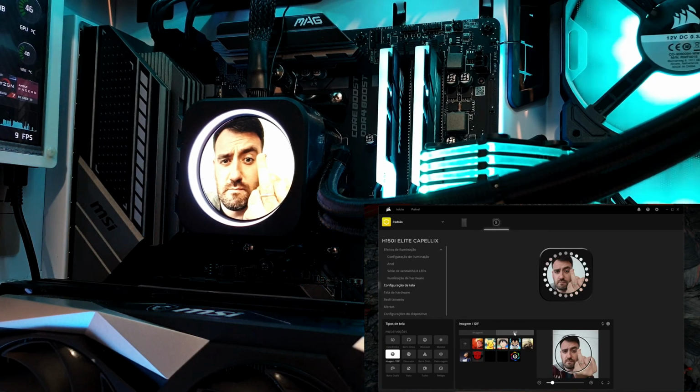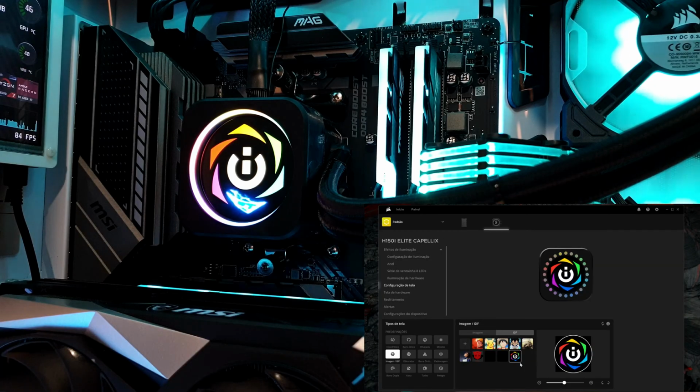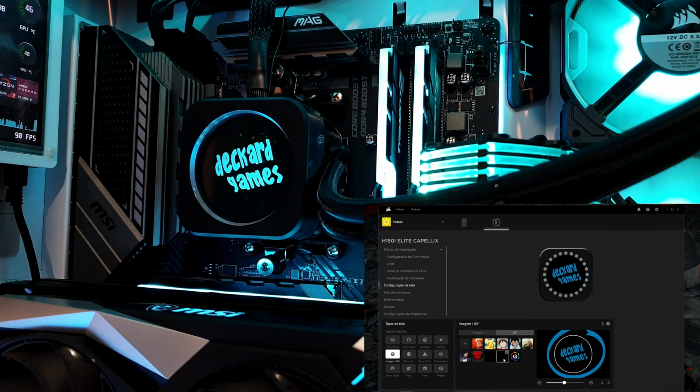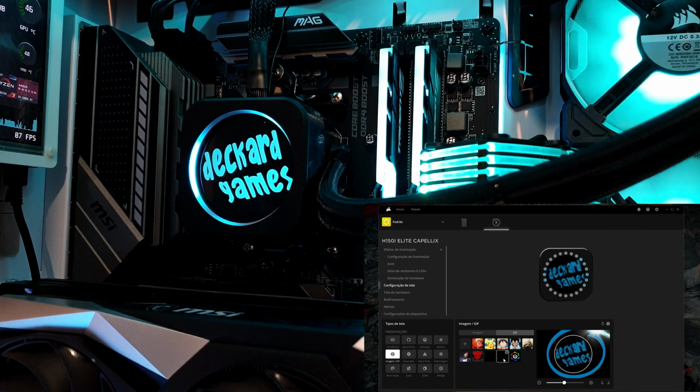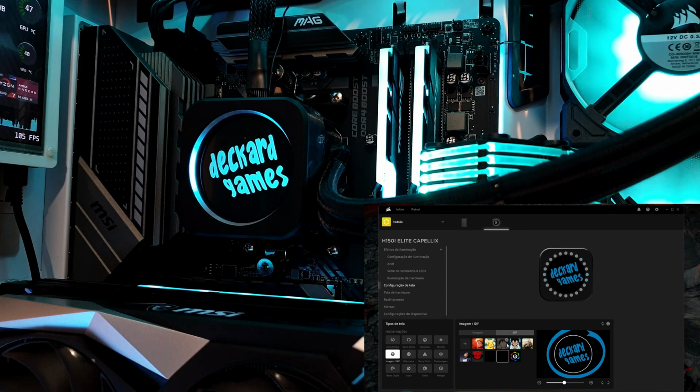Or we can go to GIFs. And again, Corsair sends us a preset animation. I can use, for example, the one that I use in the intro in my videos. Again, look how the ring changes with the animation itself. I think it's really cool.